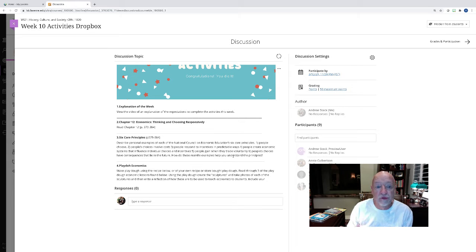That's people choose, people's choices involve costs, people respond to incentives in predictable ways, people create economic systems that influence individual choices and incentives, people gain what they trade voluntarily, and 6, people's choices have consequences that lie in the future. How do these real life examples help you understand those principles? Take a look at pages 375 to 384 in our textbook.